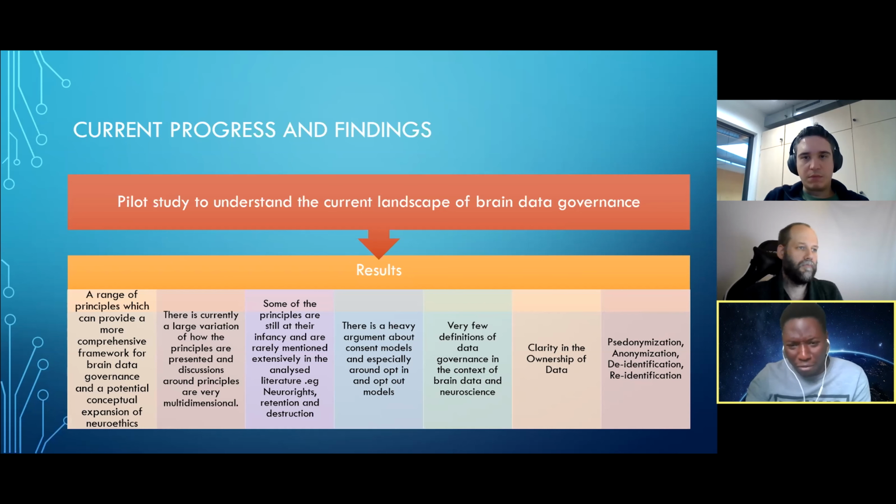There are also very few definitions of data governance in the context of brain data. Most of the analysis saw that most of the definitions are under information systems, so there needs to be more definitions on neuroscience and brain data governance as well. There are also a lot of arguments about the clarity of ownership. Who owns the data? Some researchers concluded that it's the principal investigator that owns the data. Some say the participants own the data. So there is a conflict of ownership there, and clarity of ownership is essential.